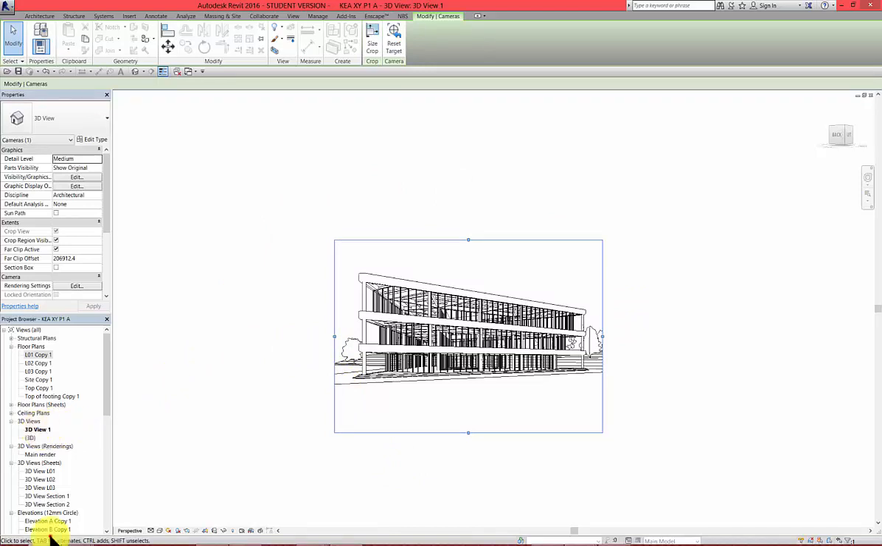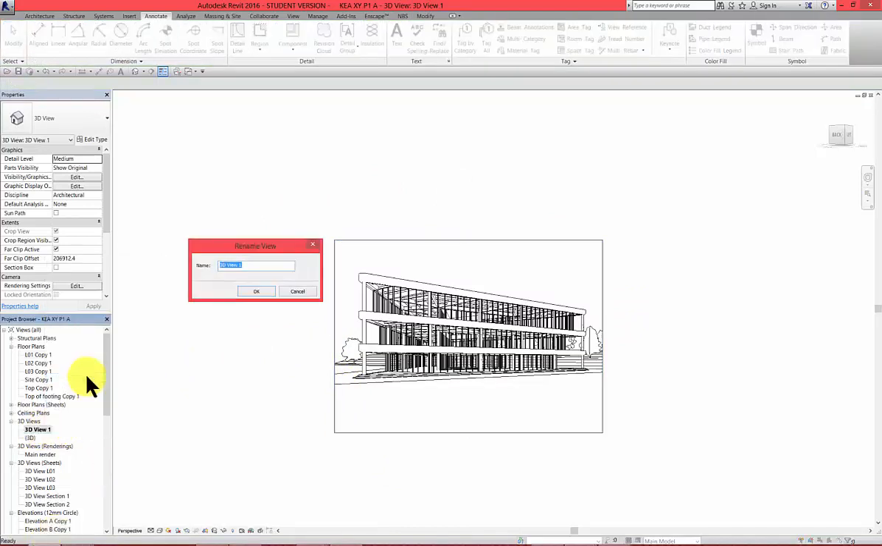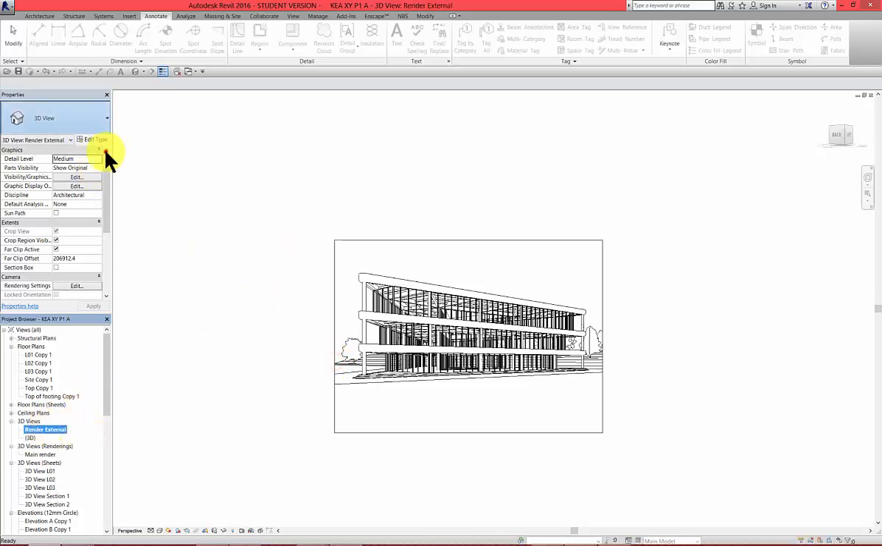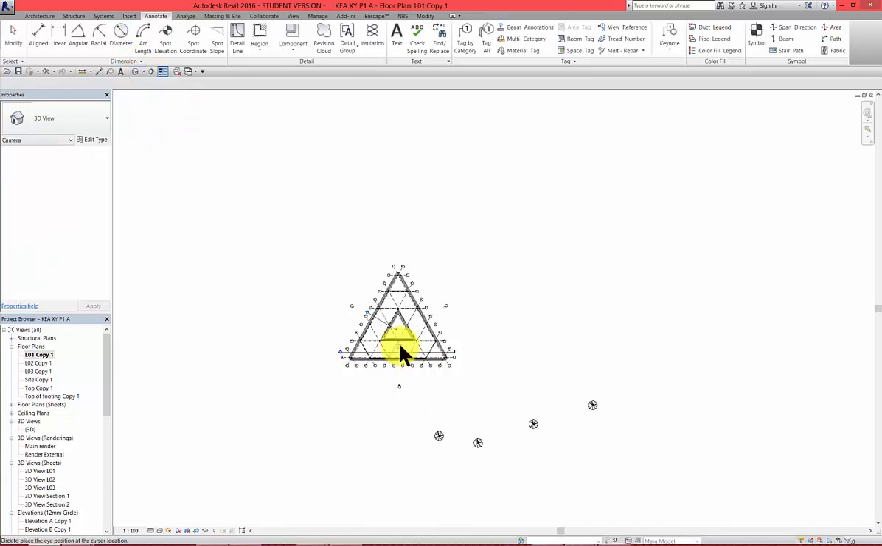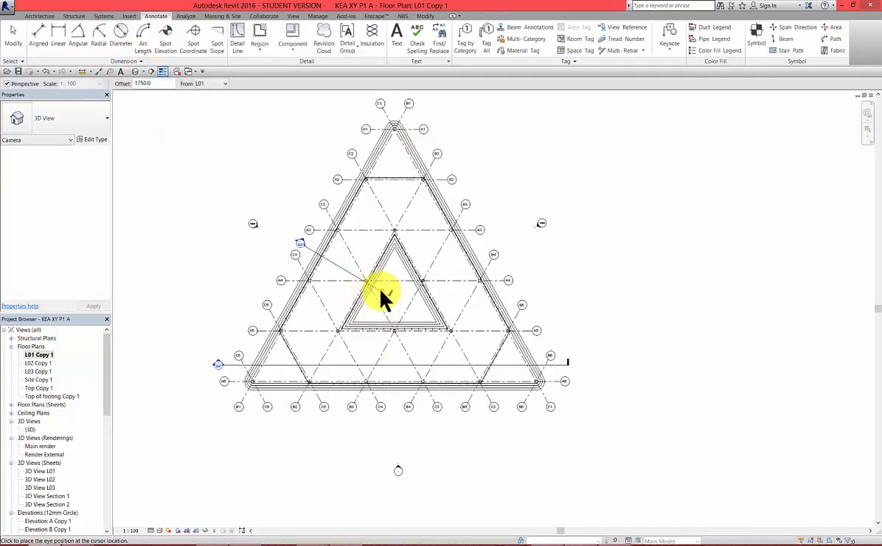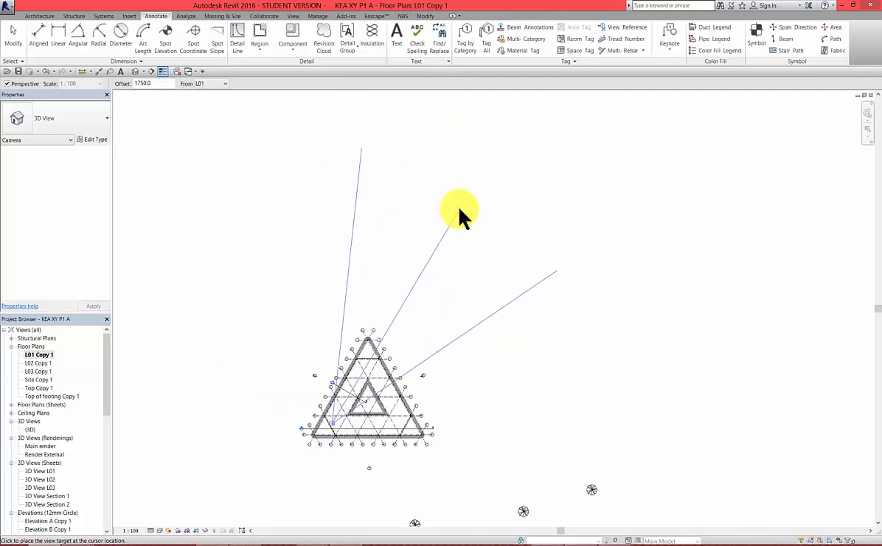So this will be our render external. And we'll change into the renderings. And also what we'd like to do, set up another one inside. So once you add some stuff inside, you will be able to render your interior. So maybe if I set this up that way.